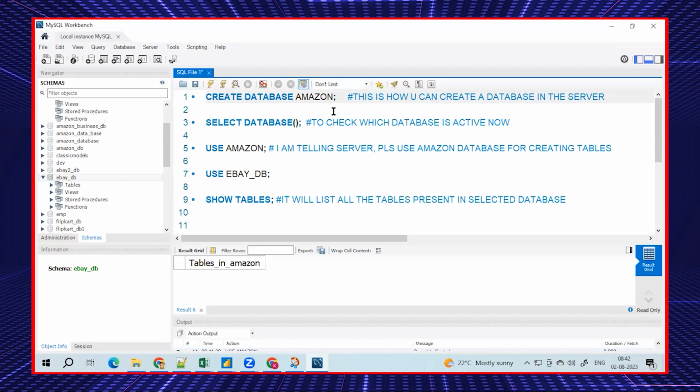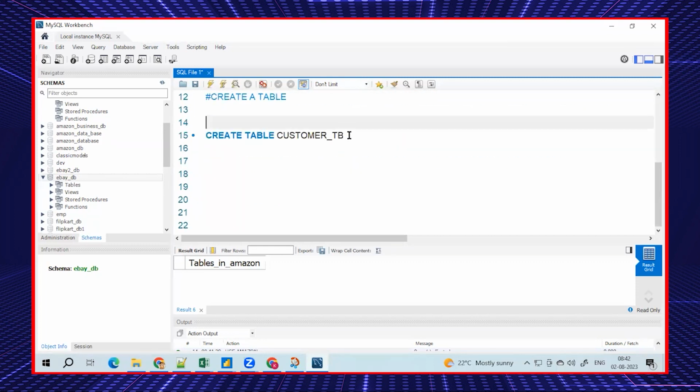So there is some standard that we follow, right? Similarly, usually we keep that as a company standard. Any database will be suffixed with DB, and any table you are creating will be suffixed with TB. TB stands for table, DB stands for database. Now I'm going to create one table.